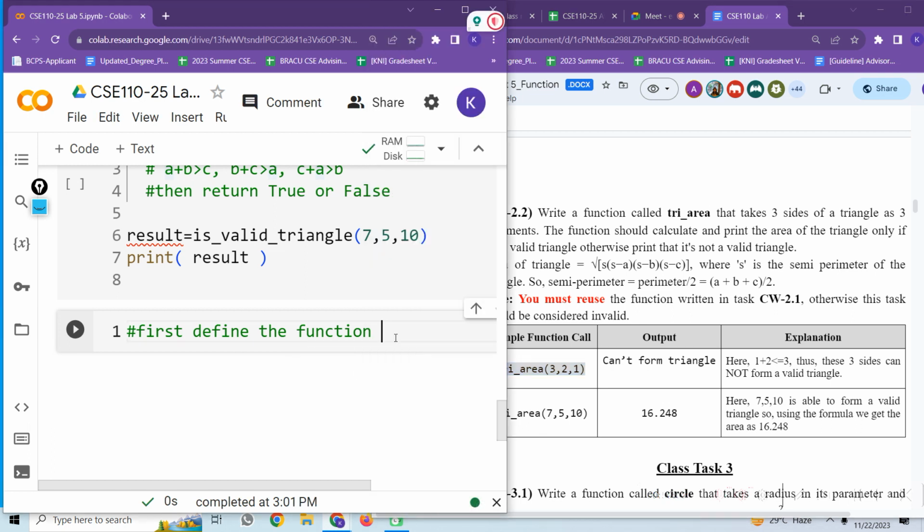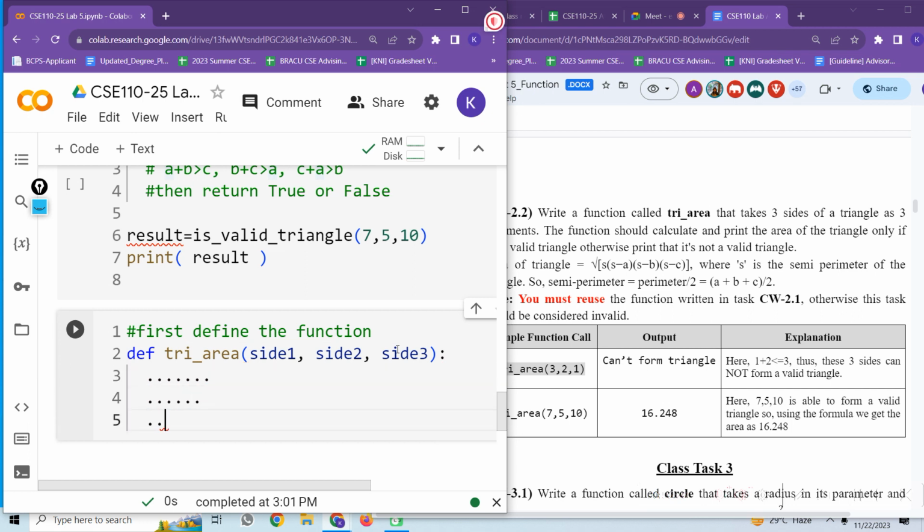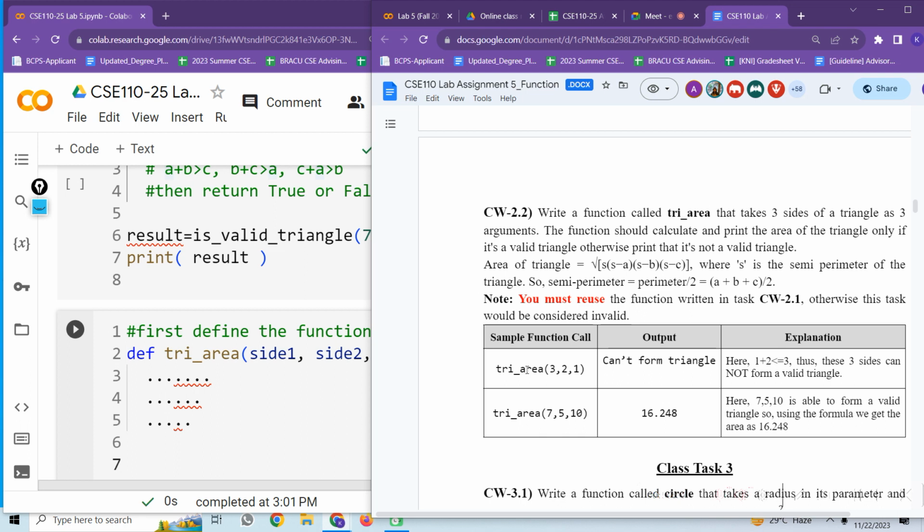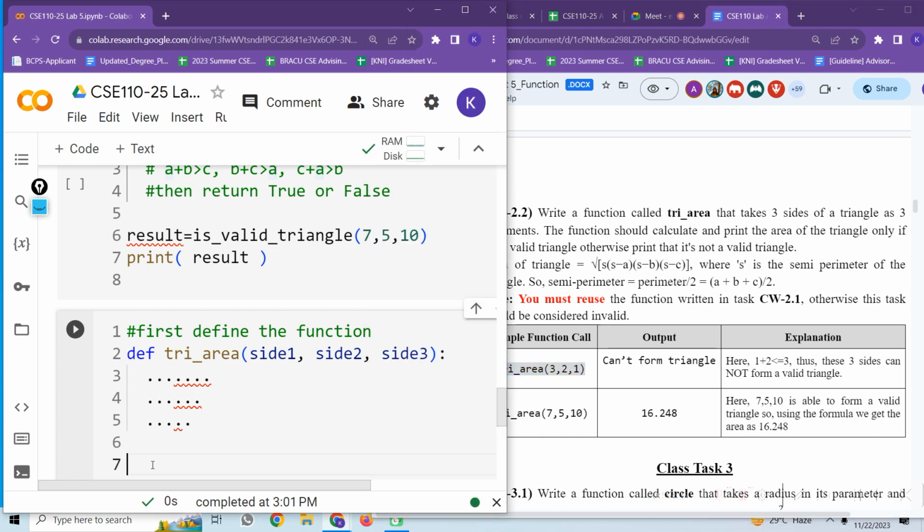So this is my function, so there should be three arguments, a, b, c, or if you want you can take side 1, side 2, side 3. It can be any variable. So you have to implement your code here, the body of the function, and then I am calling the function. This is my function call. While calling the function I am passing these three values, 3, 2 and 1. So this 3, 2 and 1 will be stored in the side 1, side 2 and side 3 variables.